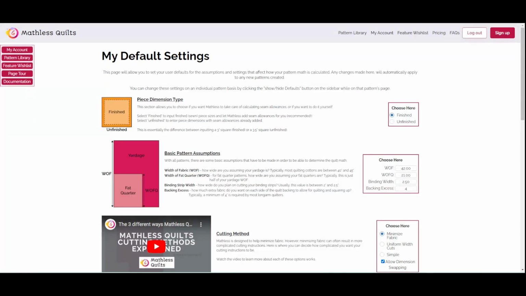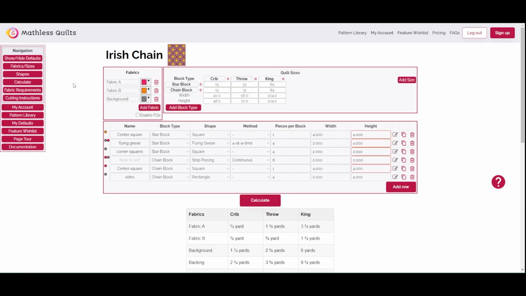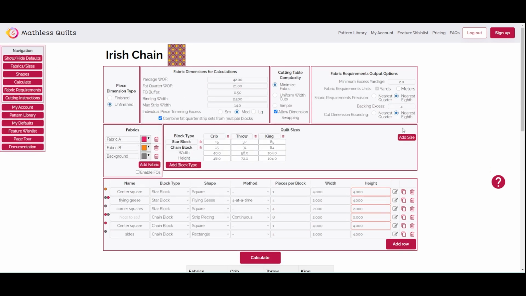If you ever want to change them just for a specific pattern rather than for all of the new patterns going forward, all you have to do is come up and adjust those settings in the defaults for that individual pattern. Changes made here will only affect the current pattern that's shown on the page.